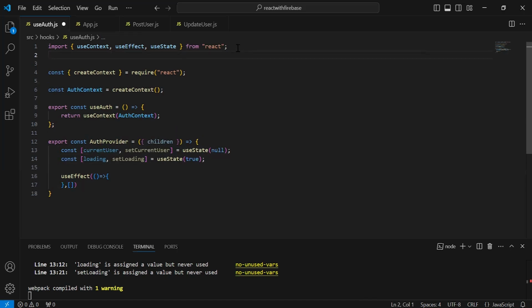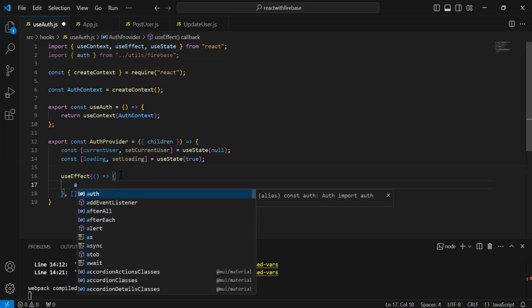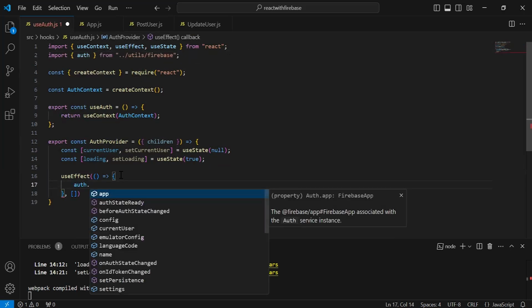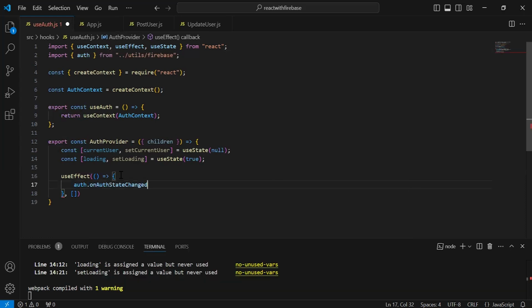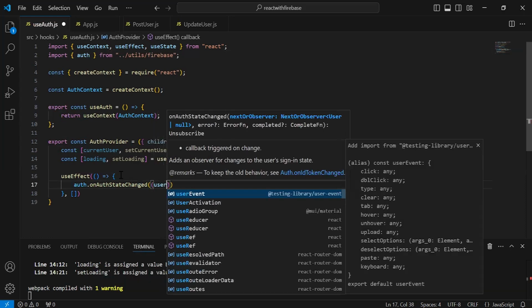On the top, I'm going to import the auth object from the Firebase util. So it will be import auth from util/Firebase. Let me call the object that we have, auth, and the method onAuthStateChanged. Inside this, we have to catch the user object.